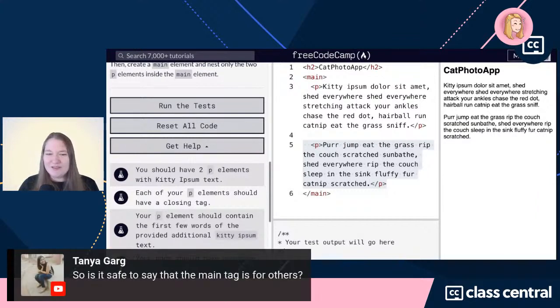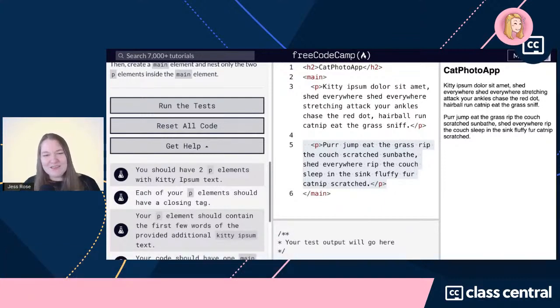So Tanya makes a really good point here, saying, well, is it safe to say that the main tag is for others? I like this question because this is very philosophical. I think almost all of the ways that we write semantic HTML, and semantic HTML here means properly structured HTML.